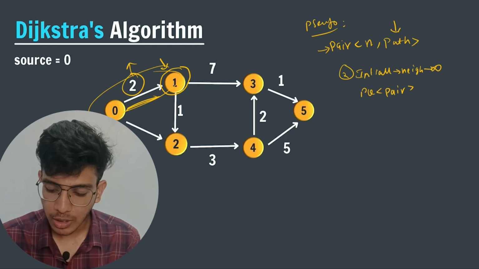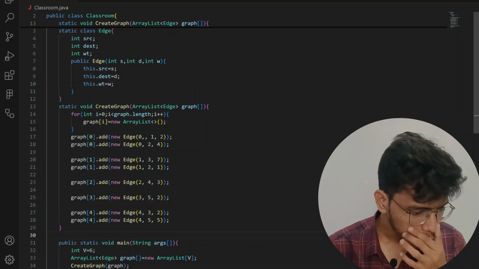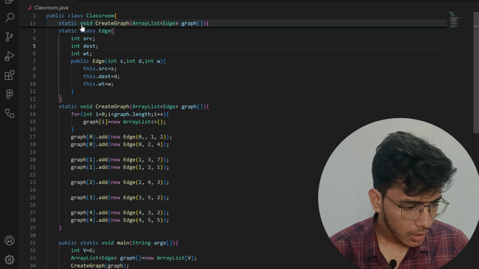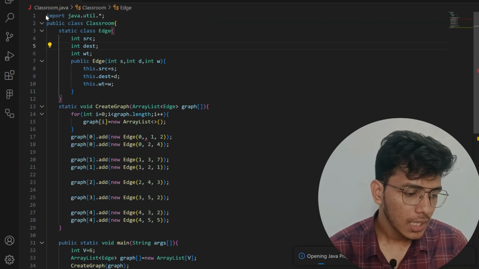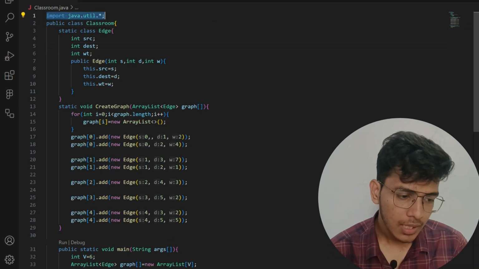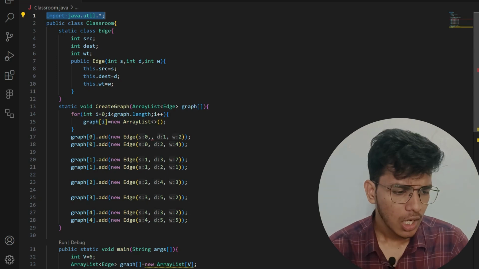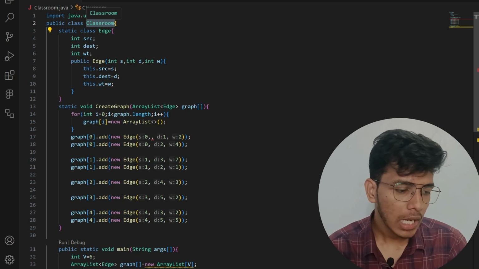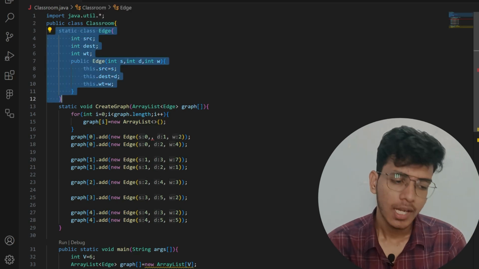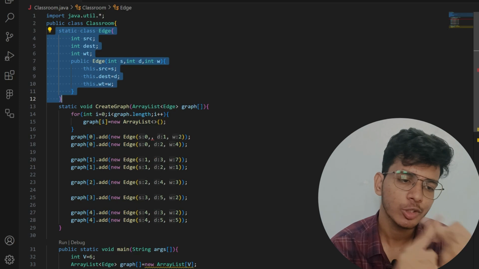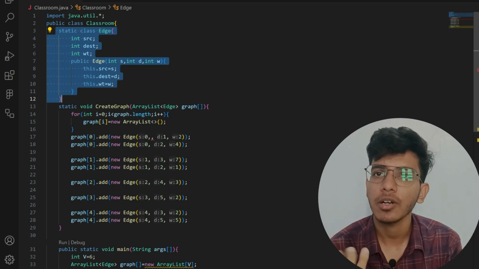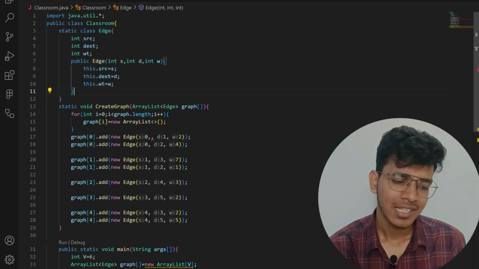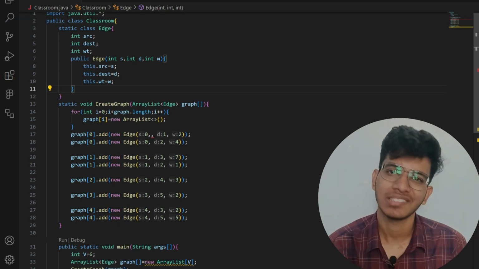So let us talk about the code of Dijkstra's algorithm. In the program, first of all, I have created a class. First of all, I am importing java.util.*. After that, I have a universal class called classroom, and in that, first of all, I have created a class Edge, and in the Edge, what are the things I am having? Source, destination, and the weight value, and basically I am creating a constructor to initialize these values.